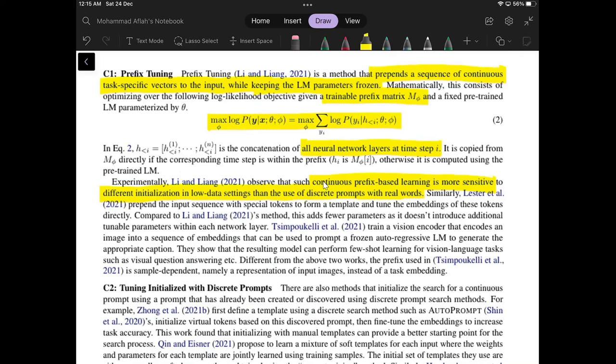Kelly et al., I'm really sorry if I mispronounced his name, train a vision encoder that encodes an image into a sequence of embeddings that can be used to prompt a frozen autoregressive language model to generate the appropriate caption. They show that the resulting method can perform few shot learning for visual language tasks, such as visual question answering. Different from the above two works, the prefix used in Kelly et al. 2021 is sample dependent, namely a representation of input images instead of task embedding.